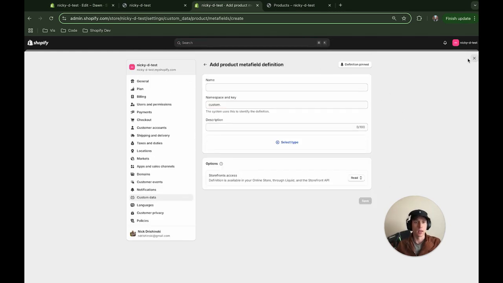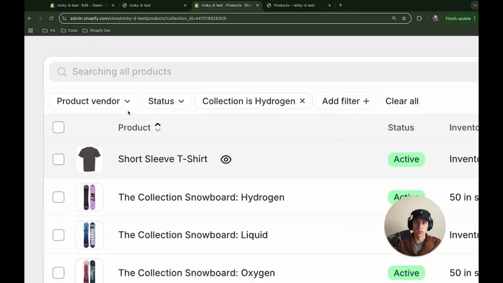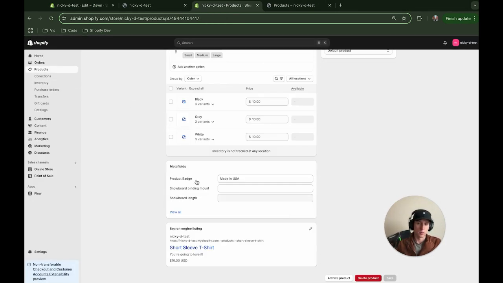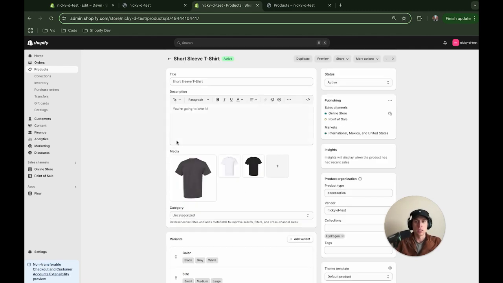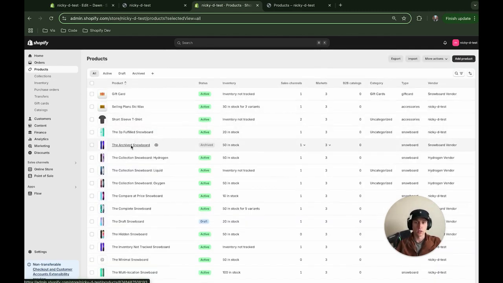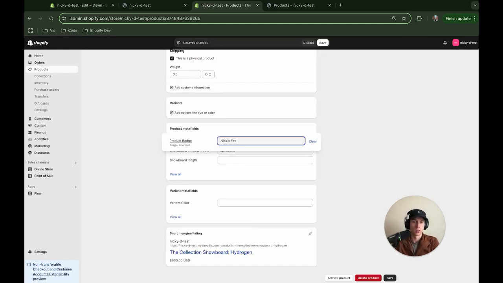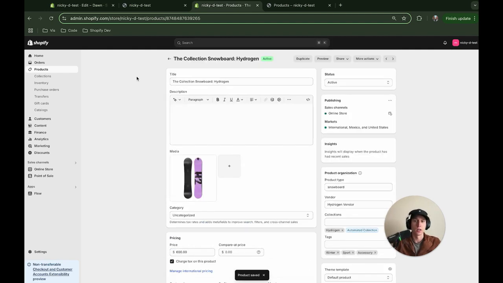And then after you save that, you should be able to come back to our products. Then you can click into any of these products that you'd like, scroll to the bottom, and you should see our metafield right here, product badge. So I've created one. I just added made in the USA, but maybe let's just say for the heck of it, I'm going to go to another product, one that's actually in stock, and I'm going to add Nick's fave, because I'm sure people would love to see that badge on their store. So I'm going to save that. And now we have these actually added to our products.